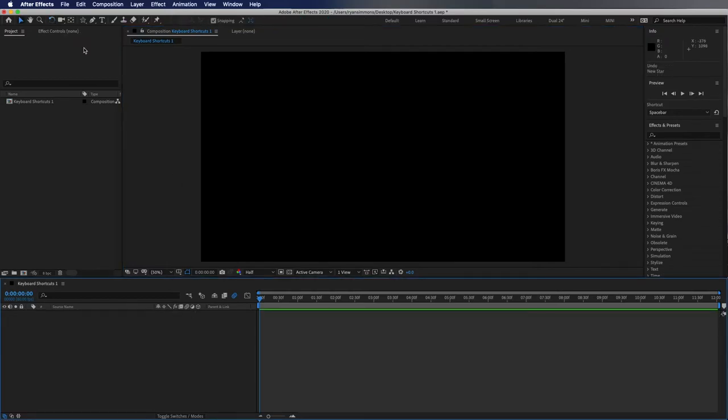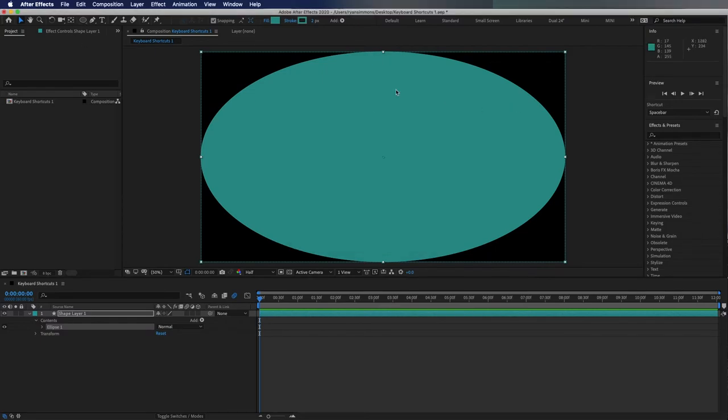This next one is going to be Q for create shape or mask. And you'll notice up here, it will show you which shape you have selected. So now the star, if I hit Q again, it'll cycle to the square. And you can kind of just go through them all. And if you hit Alt and click on it, it will cycle through them. And if you double click, it will automatically put that shape into a layer on your composition.